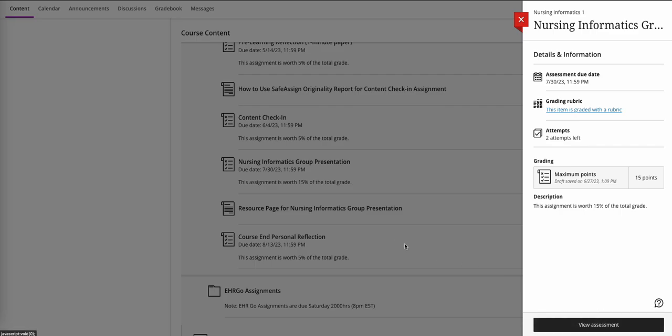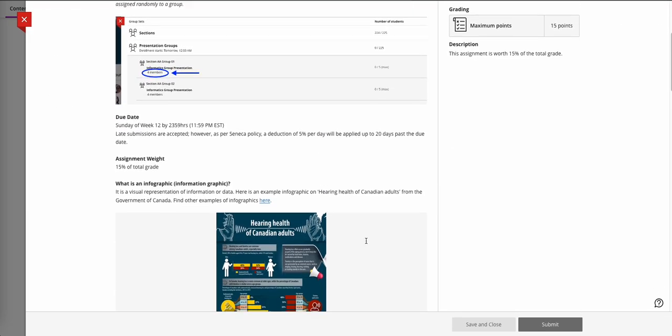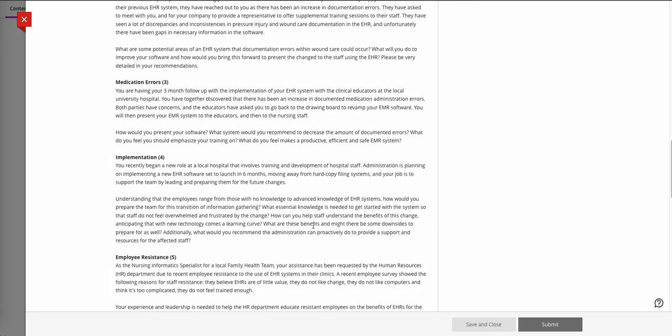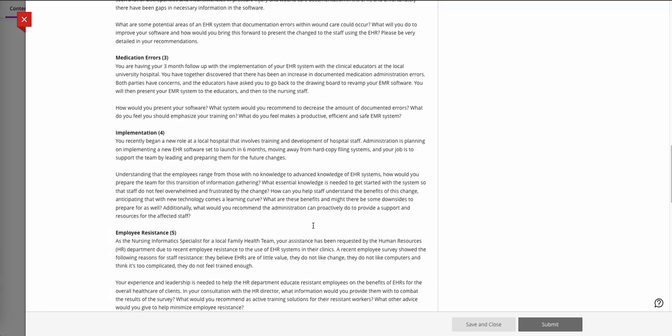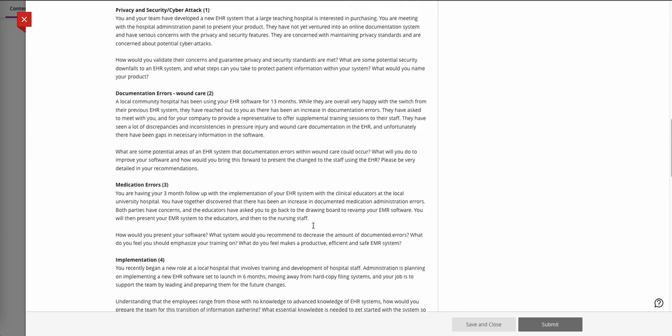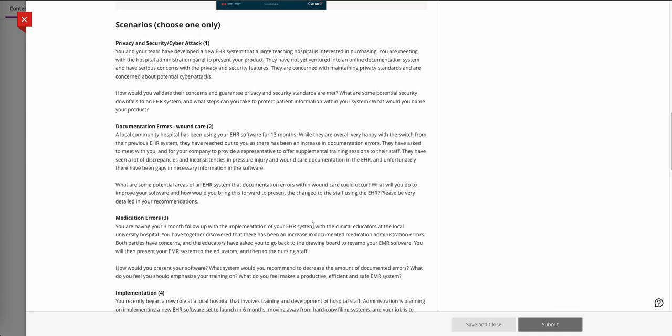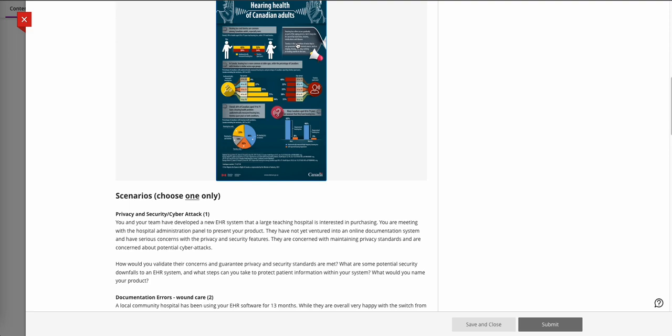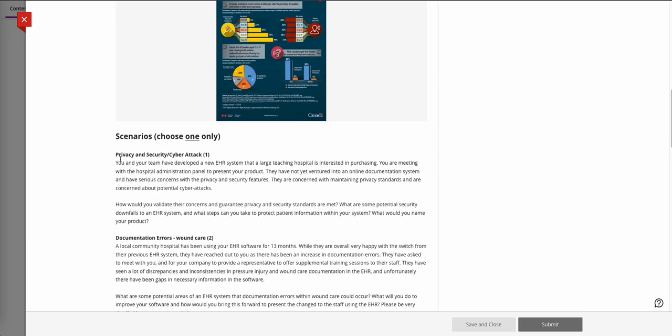Okay, so let's talk about these scenarios. There are 5 scenarios for each group to choose from. You're going to read through these scenarios specifically, and then as a group decide which one you would like to create an infographic on, and then create a presentation by your group via video. The first one is privacy and security, or cyber attack.